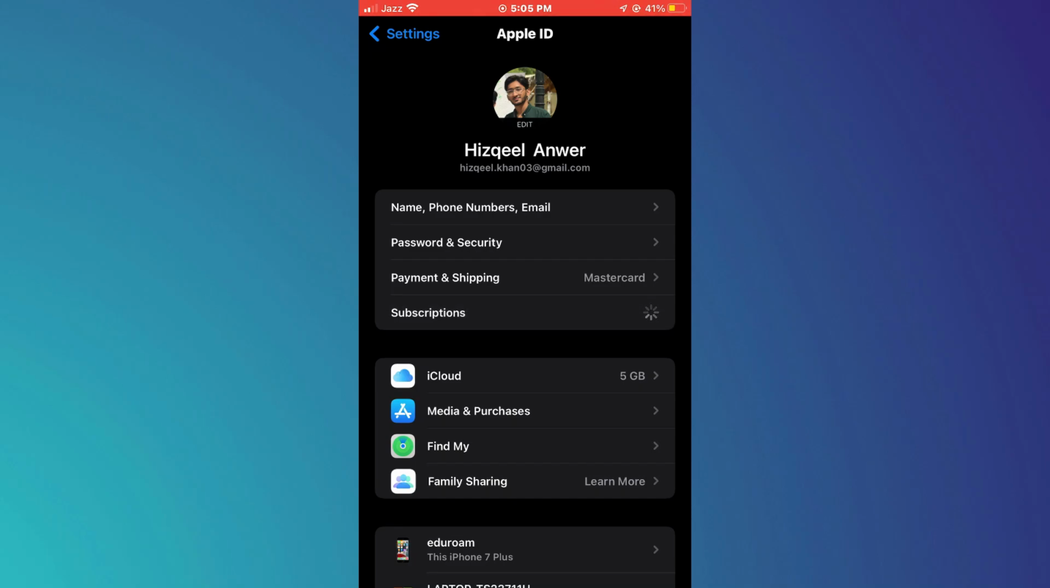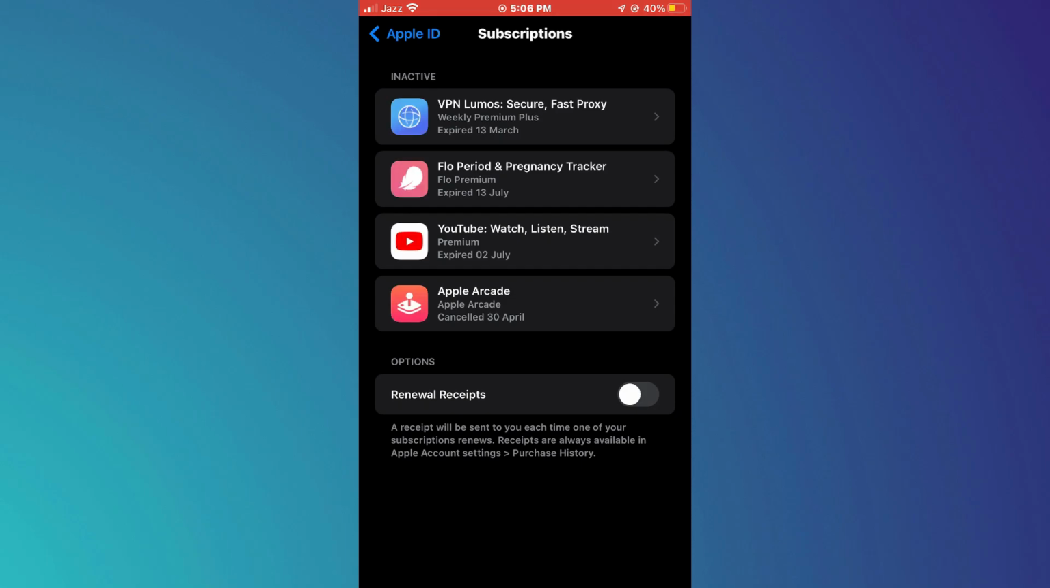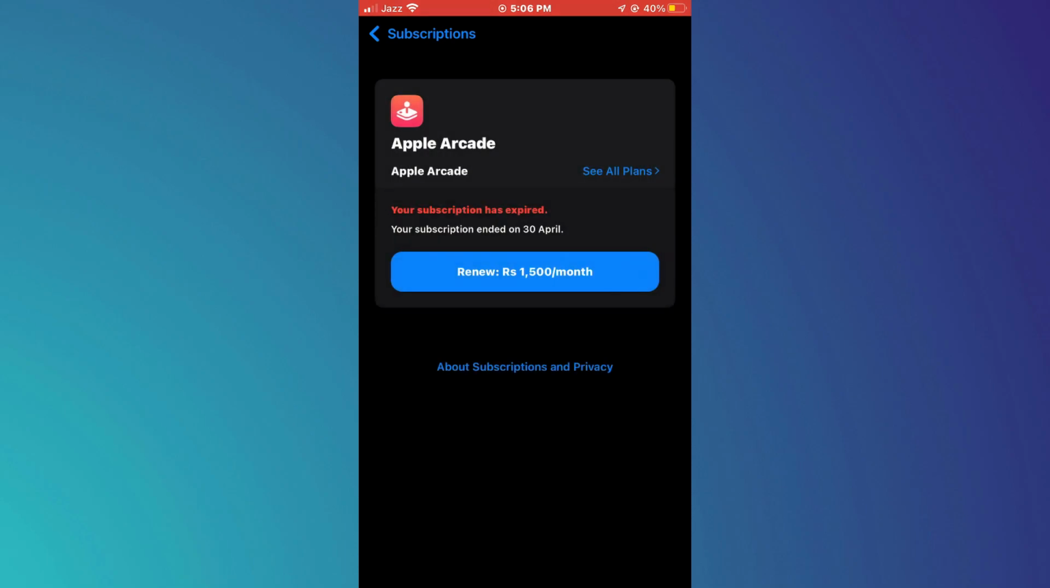Next, you will need to access the Subscriptions tab. When you tap on this option, all of your available subscriptions will appear in front of you. This list will include any active subscriptions you have, including your Bumble subscription. Now, find and select the Bumble subscription from the list.